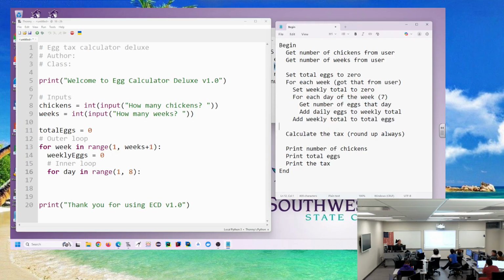Add the weekly total to the total eggs. So that was just a little bug in our pseudocode. Where this loop is calculating the weekly total. How many eggs do we get that week? So at the end, we had that weekly total that we spent all that time in that loop getting, and we added it to the total eggs, the outer loop. The outer loop is calculating the total eggs, the inner loop is calculating the weekly eggs.